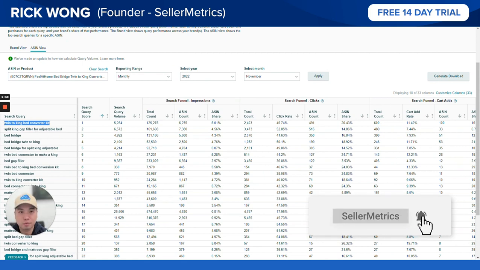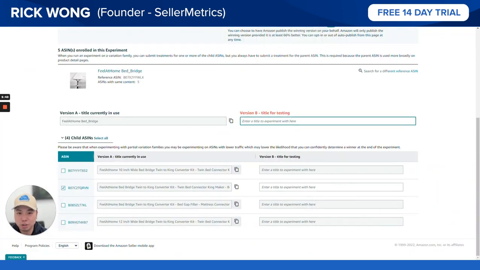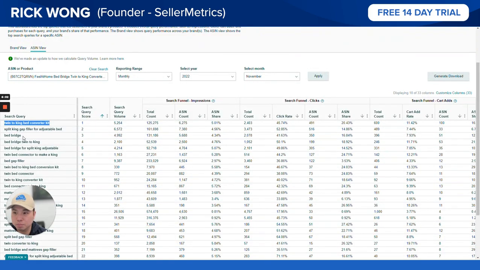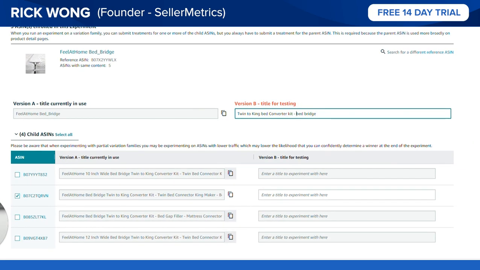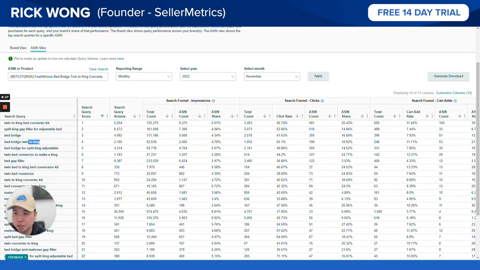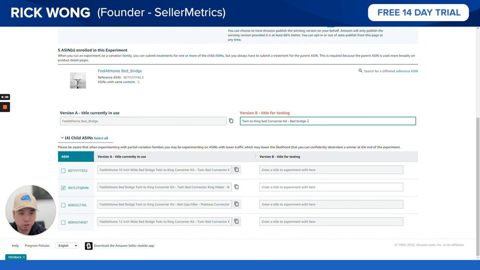Twin to king converter. So I think if that's the case, then I want this as the first keyword phrase. And then the next thing is I could do dashes, four dashes, and then bed bridge. So we already have twin to king. So we could have split king gap filler. That is a keyword that we could definitely use.